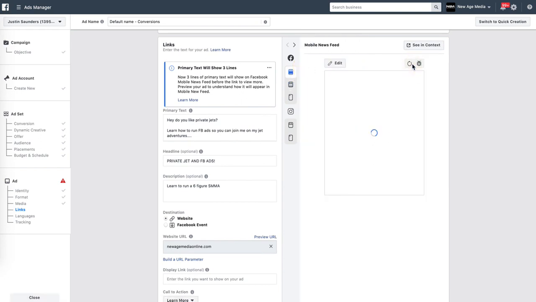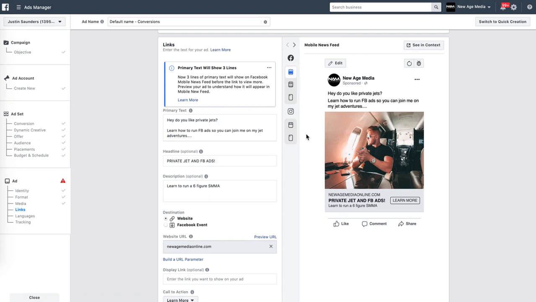Guess I upset the algorithm and now it doesn't want to work anymore. There we go. See, check that out. Look how great that looks. Hey, do you like private jets? Learn how to run a Facebook ad so you can join me on my jet adventures.